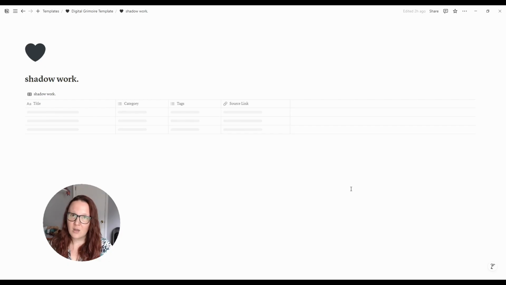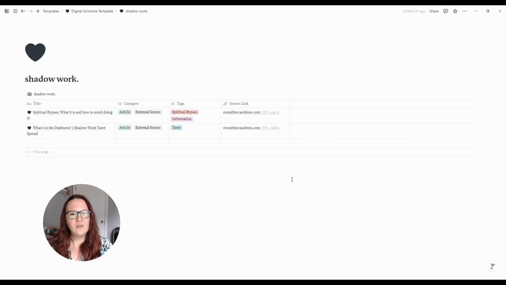The last section in the information section, or the last page in the information section, is shadow work, and this is also a database. I have 2 articles in here just to get you started. They both are just blog posts from my website. So you have the title here, the category, article or external source. You can also add personal notes or whatever else that you want. Then the tags related to whatever it is, and then the source link.